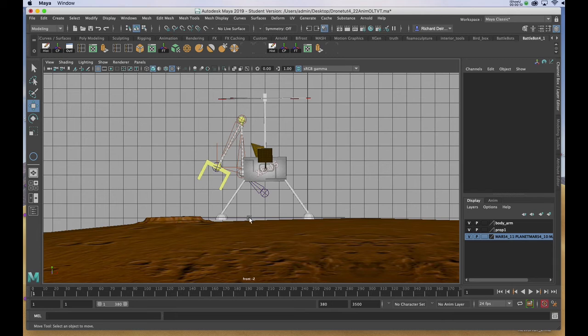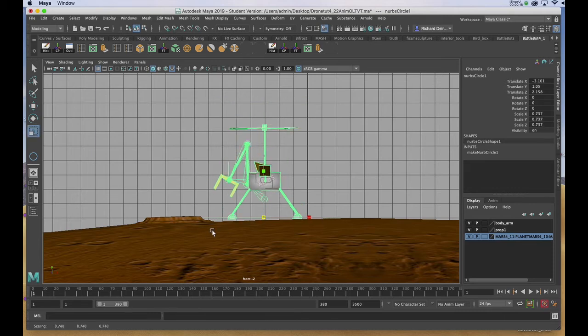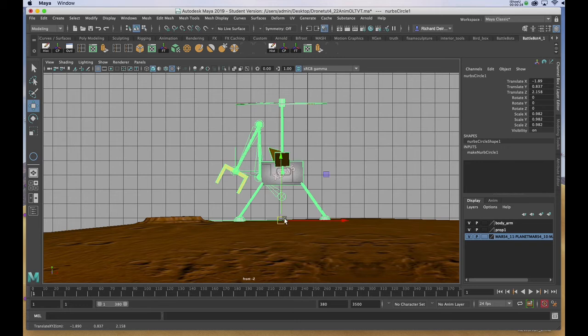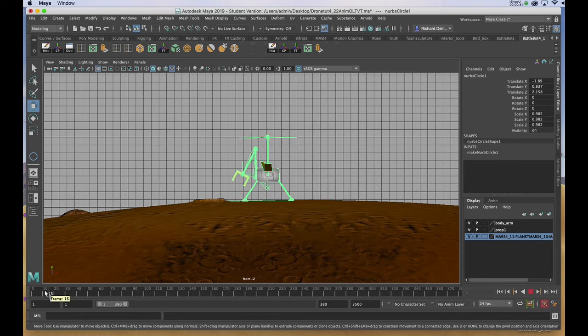Having parented everything, if I needed to now, I could select the ring at the bottom, I could scale and move, and everything will change accordingly. So here's where you may want to decide on the scale. I'm going to have it fly in from the upper right hand corner. I'll zoom back a little bit and I'll start at frame number 1.